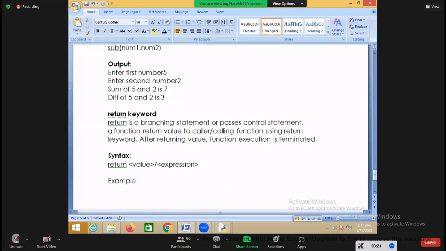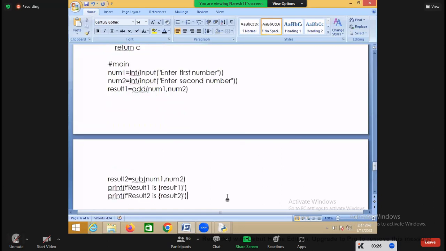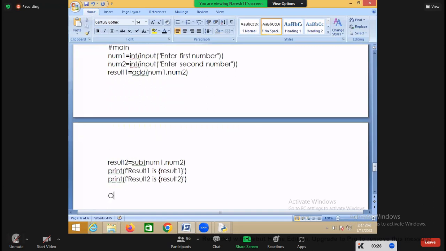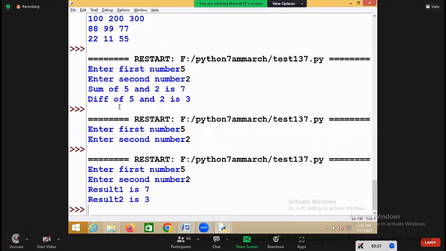But how many values can a function return? A function cannot return more than one value. A function returns only one value.